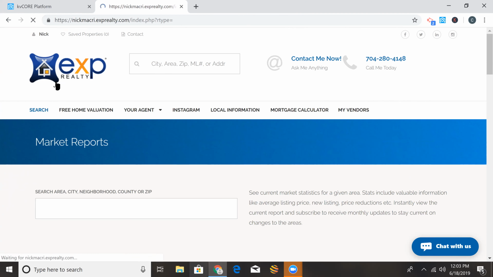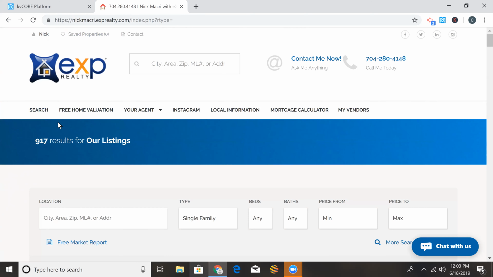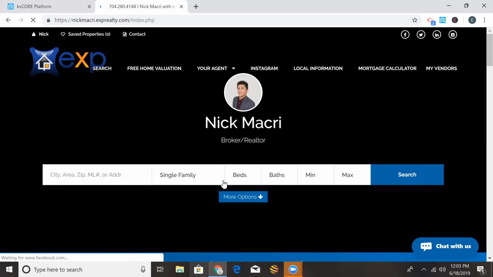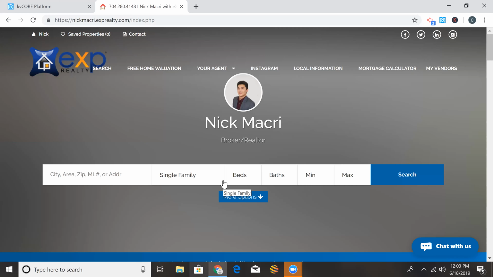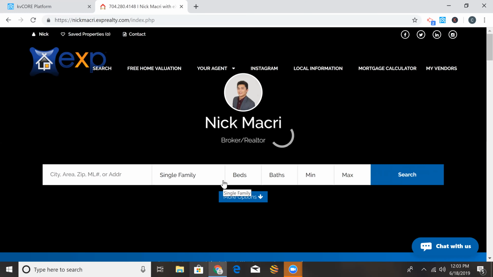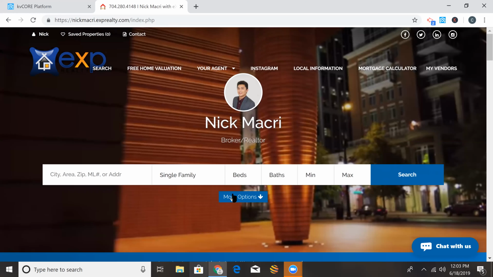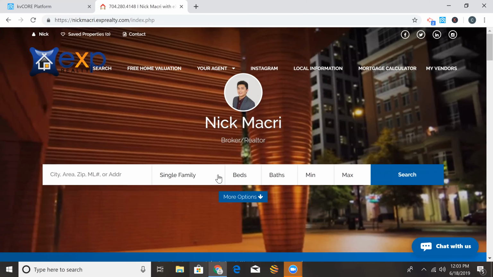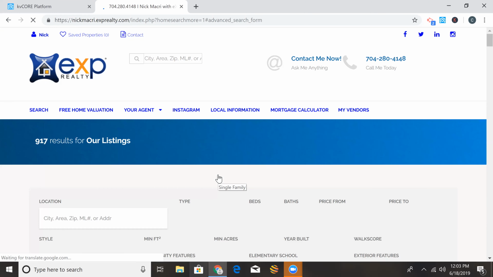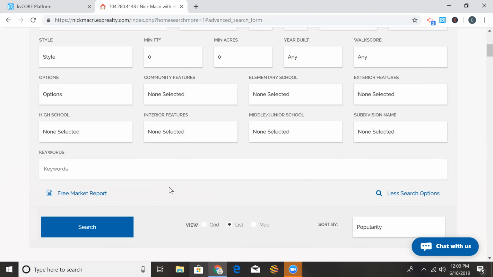Nope. So if you go to search, or if I'm going back to the home page, there's more options right in the middle. Right, see it says more options. Okay, hold on. You just pull that up, and underneath those search bars, there's a little button for a free market report. Perfect, thank you. There it is.